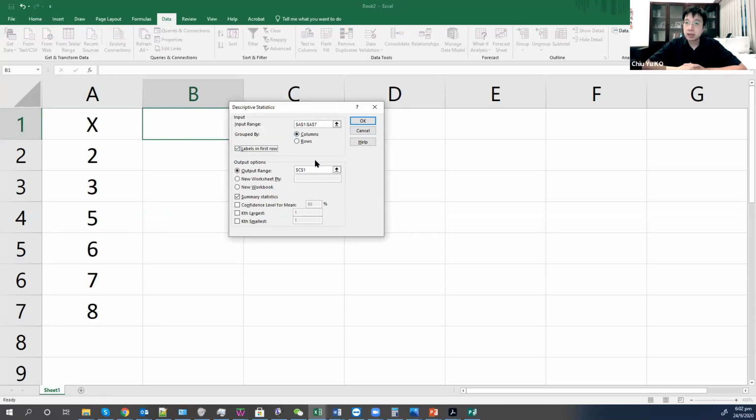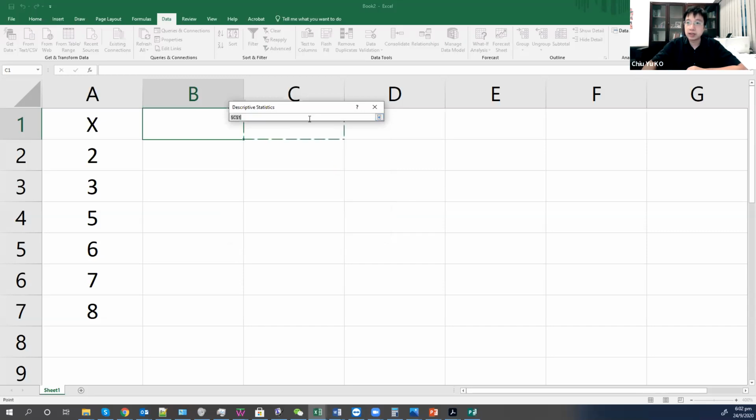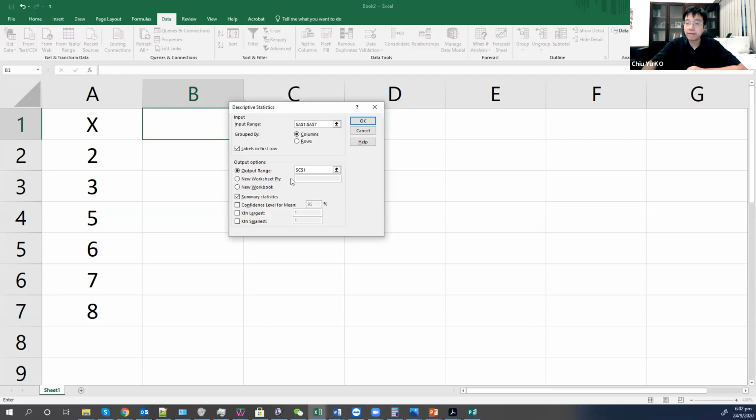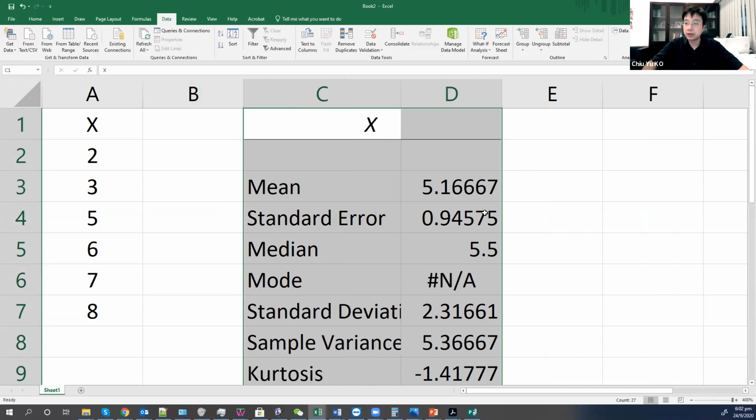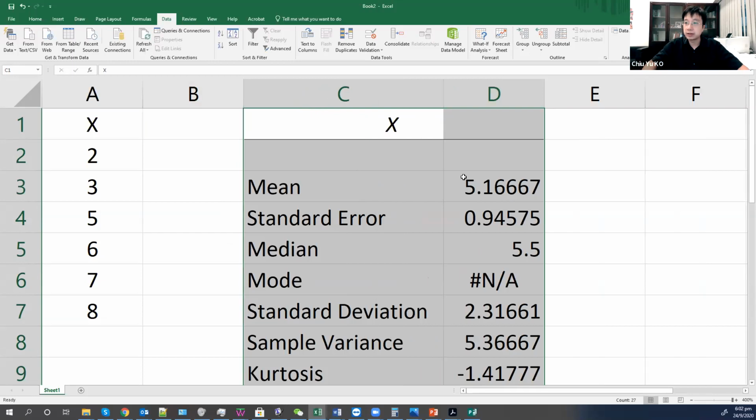Then I tell the software where to output. I click here and select C1, which would be a nice place for my output. And the key here is that I need summary statistics. Once I do that, I click OK, and the software will directly output everything we need.